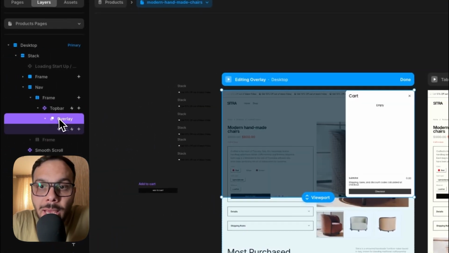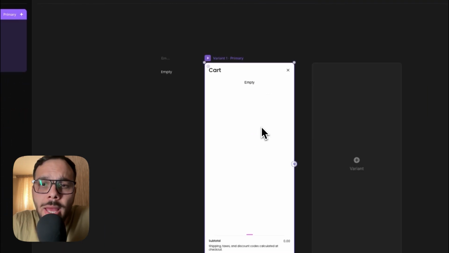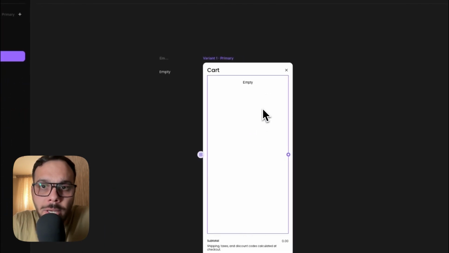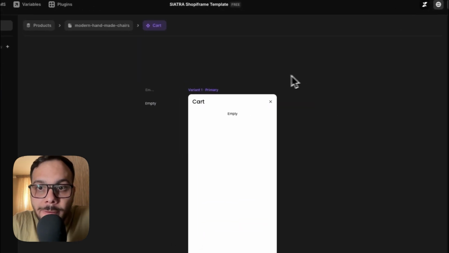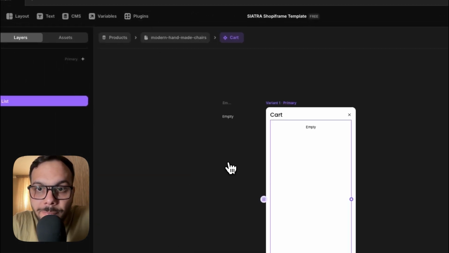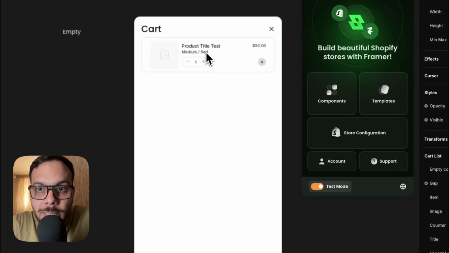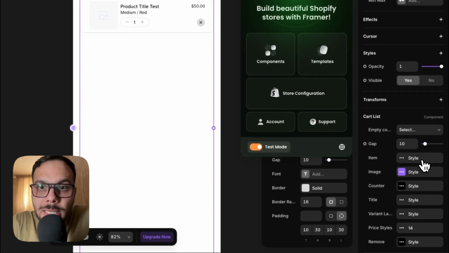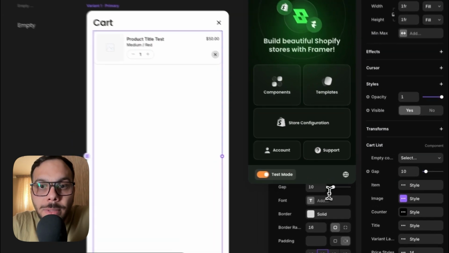Another component that we have is the cart and add to cart button, which is also available to customize based on your needs. Actually, it works based on your data. For example, we don't have any product in the cart, so let's turn on the test mode. For now, I want to tweak the style of the cart component a little bit. Let's tweak the padding of the items. As you see, you can change the gap, border radius, or whatever you want. You can customize counter, title, everything.